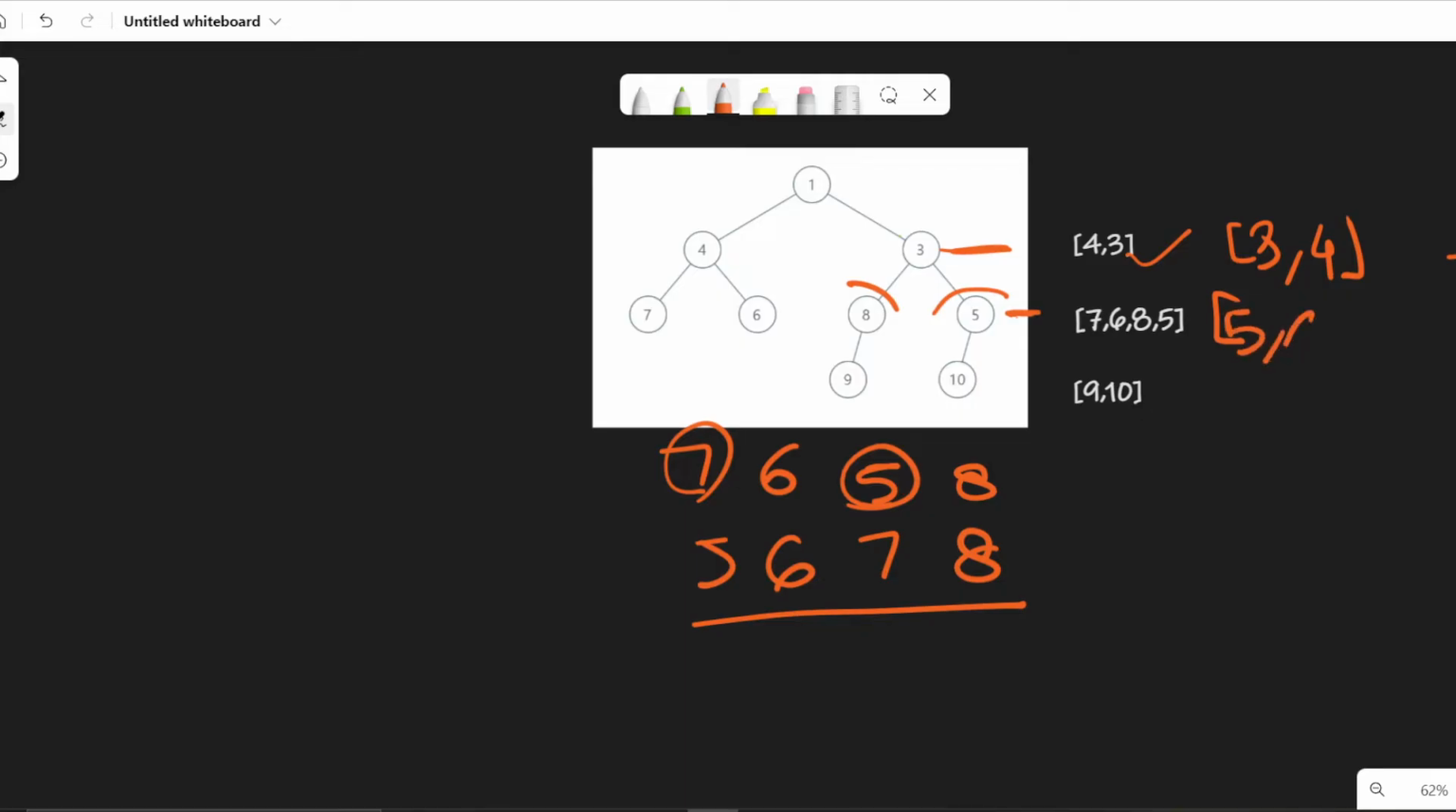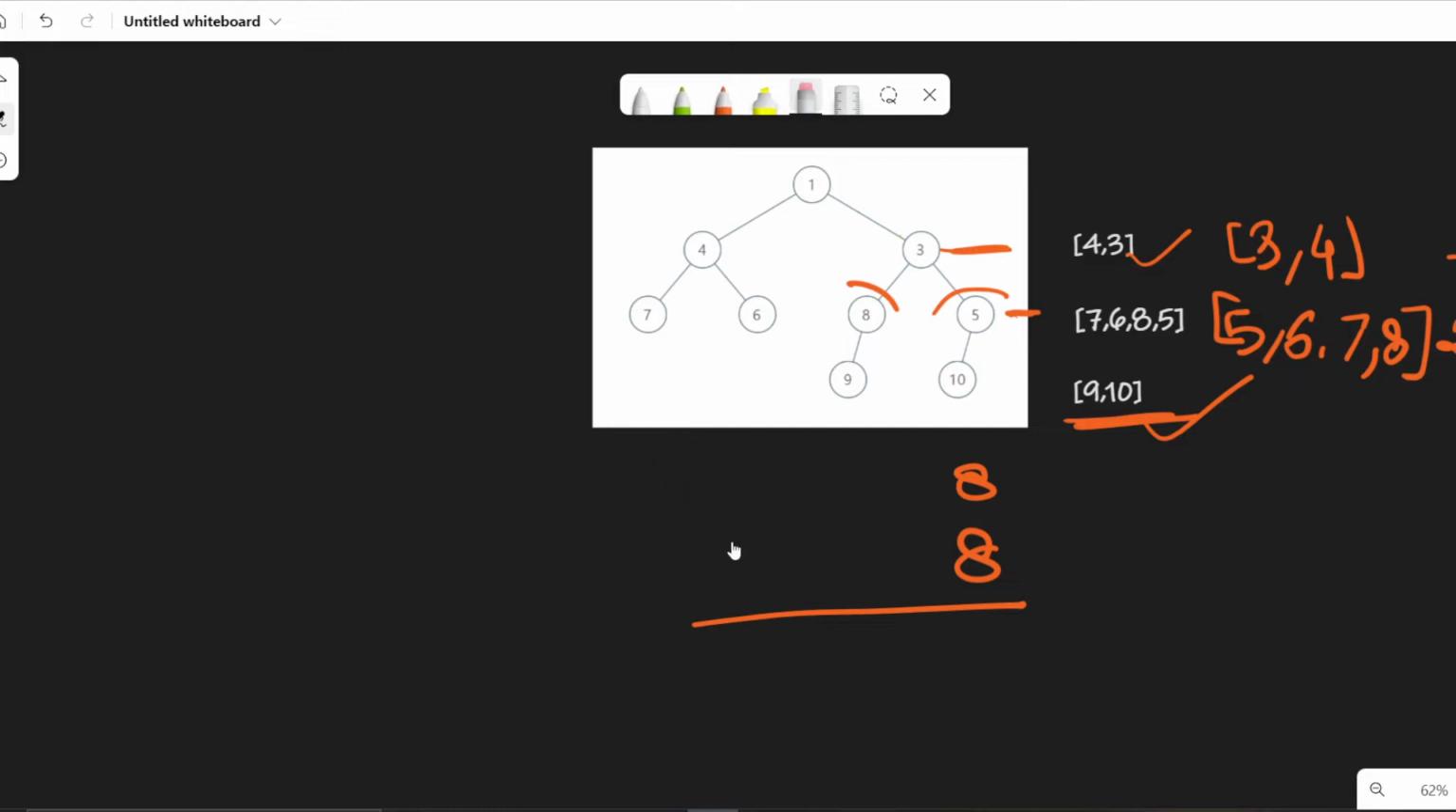5, 6, 7, 8, right? So minimum number of swaps are 2. The last level is already sorted, so we don't have to do anything, right? So the minimum number of swaps required to convert this binary tree in a sorted order is 3, right?